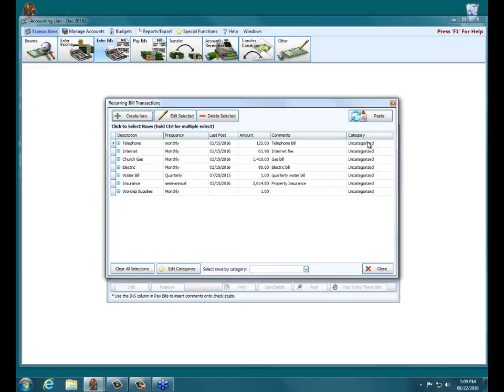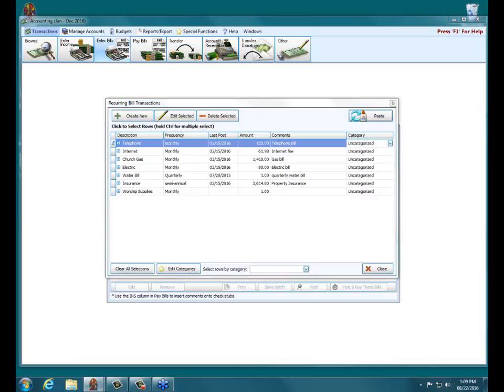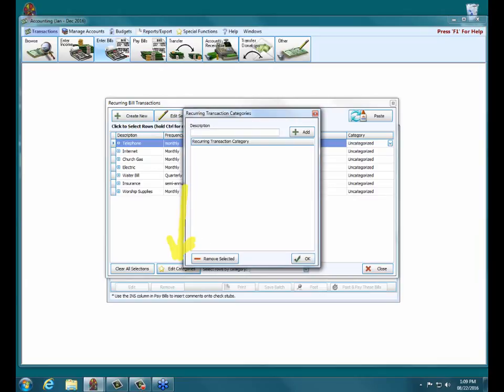So if we click under category, notice there's nothing in our list. So we're going to go down here to the lower left corner, and we're going to click Edit Categories right down here. Once we click on Edit Categories, it opens up our recurring transaction categories, and it allows me to enter a description. As we see behind here, a good example of categorizing a group of recurring bill transactions in this case is our monthly utilities.